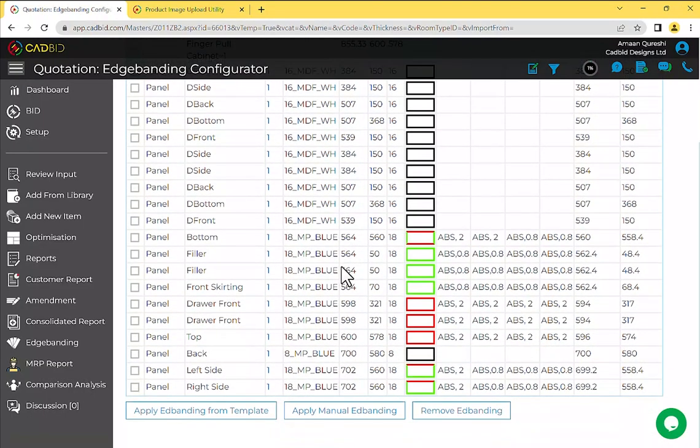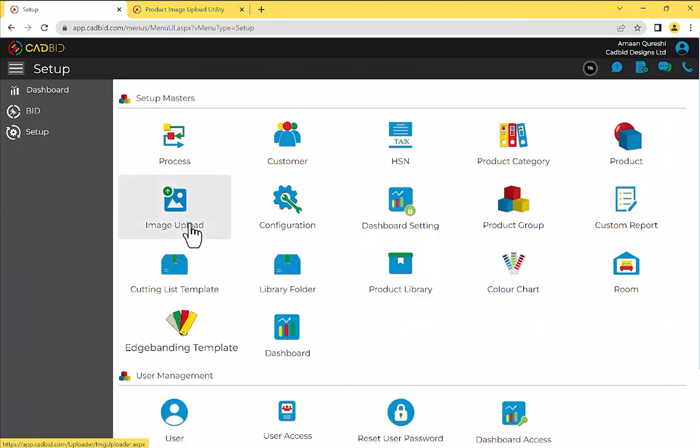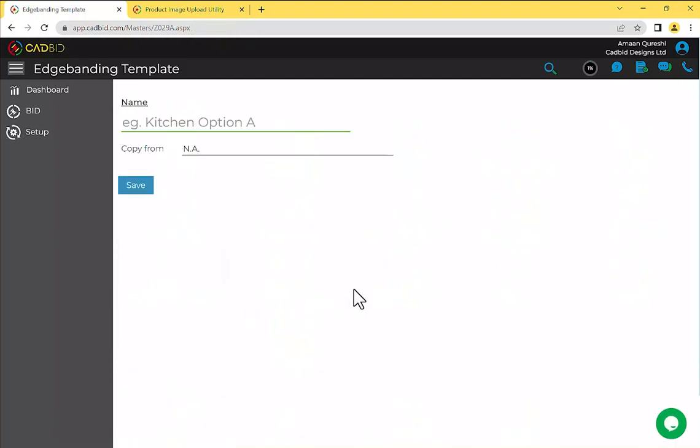So in order to automate this process completely, we have a function called edge banding automatic. So I go to setup and I have a function here called edge banding template. With this function, I can make multiple templates in which the name of a part will be tagged with the corresponding edge bands of that particular part. I can give my template any name. So I can define a template called budget cabinet, in which I can add all the part names, and I can also define which side should have 0.8mm edge banding and which side should have 2mm edge banding.